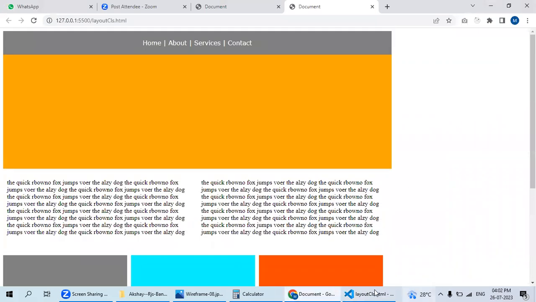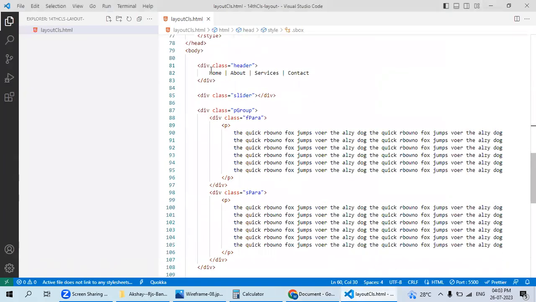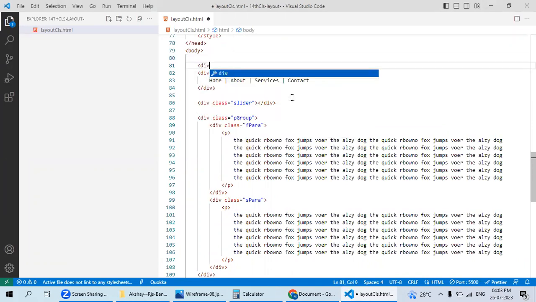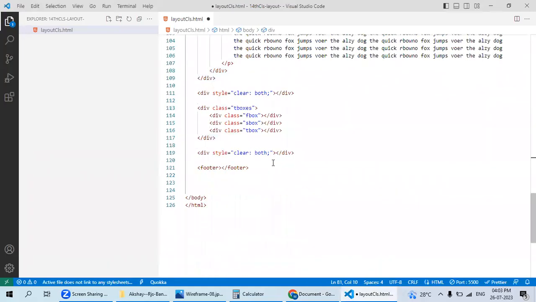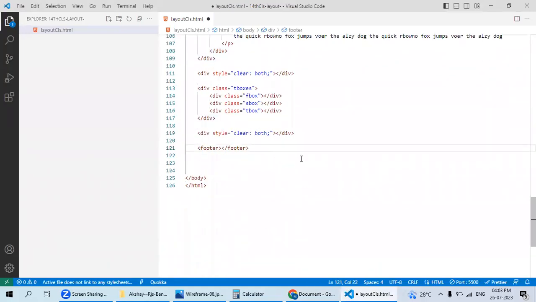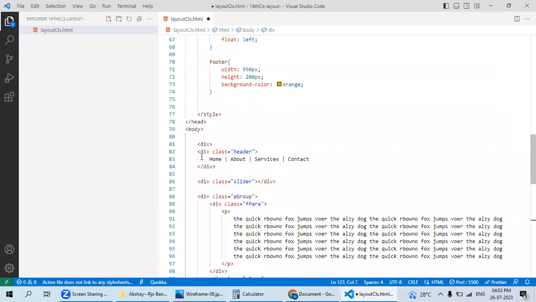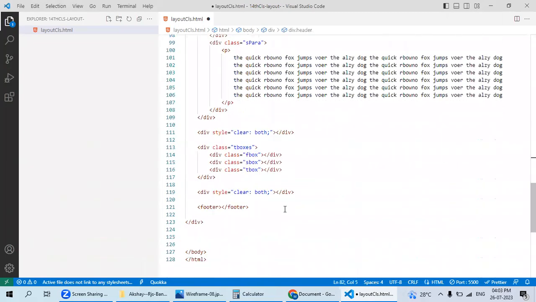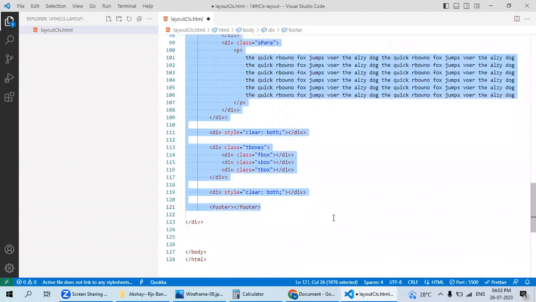Did you understand? So we need to align this entire layout into the center of the browser. This layout is aligned to the left side of the browser itself. To align these entire divisions or sections, we need to create another parent division. So I will go with division. We need to put the entire header, two paragraphs, three boxes, and footer in between this parent itself. Did you understand?